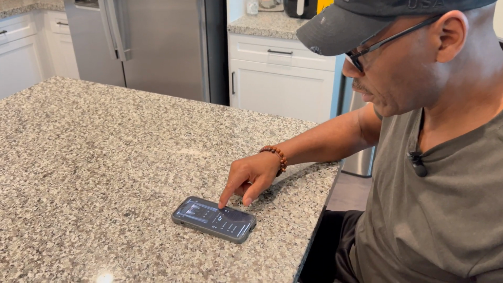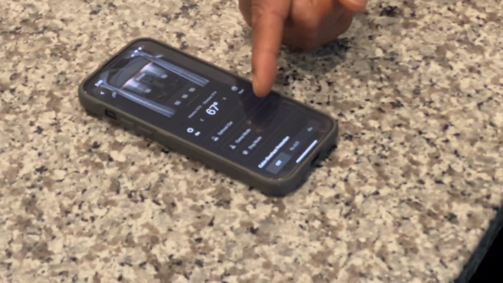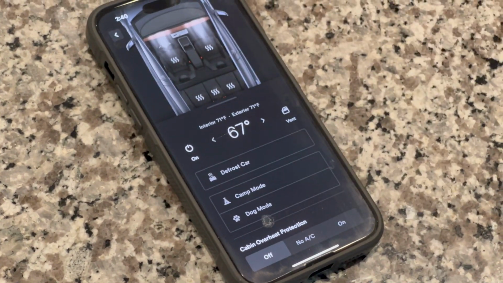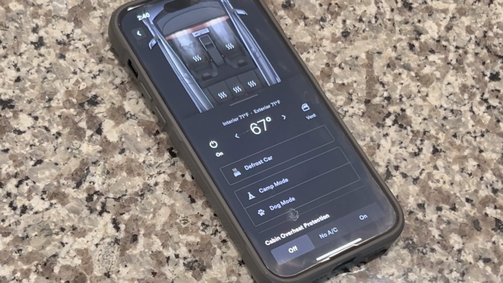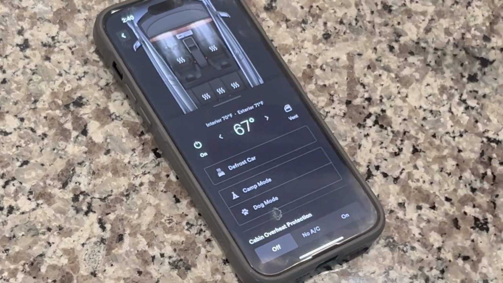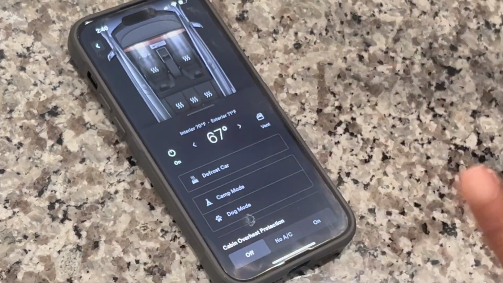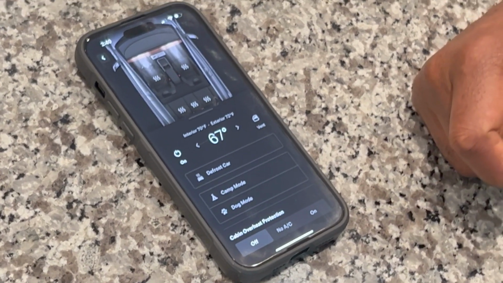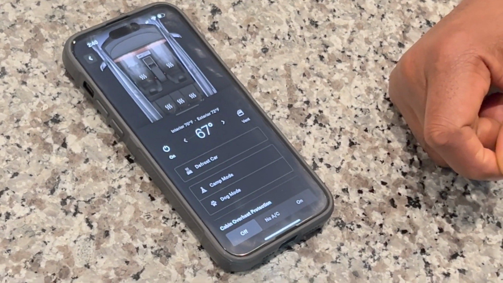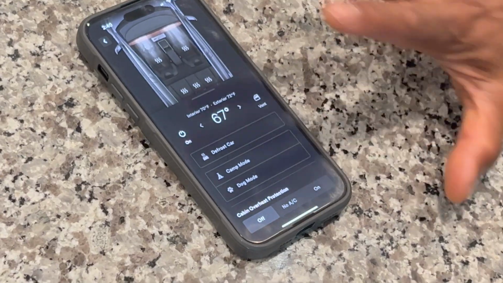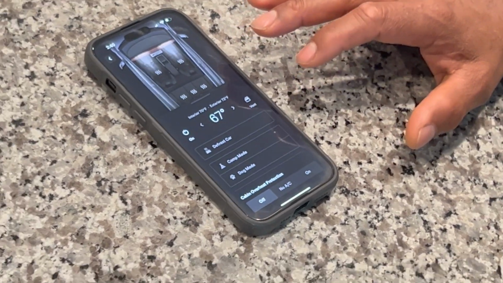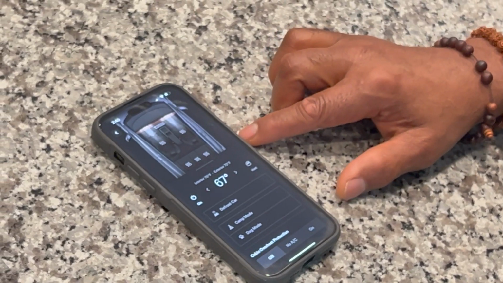Also, you can actually defrost your vehicle right here. Camp mode keeps everything, it's not using a lot of energy basically. And of course, the dog mode where you can keep your animals in the vehicle, and you can keep it at a nice cool or warm temperature depending upon the season.